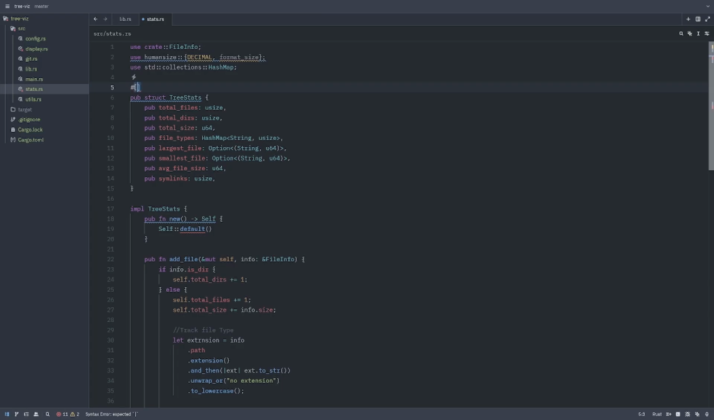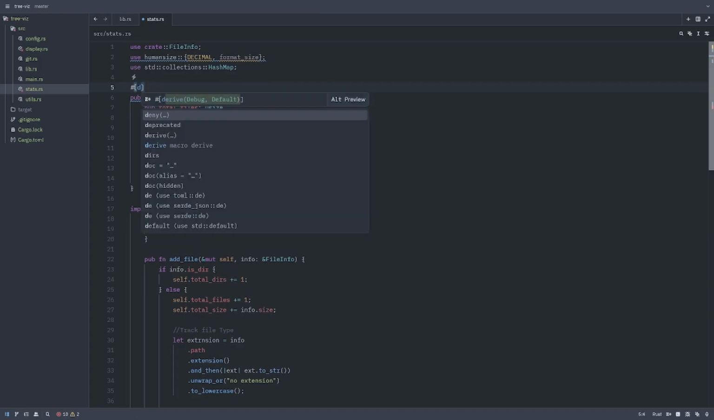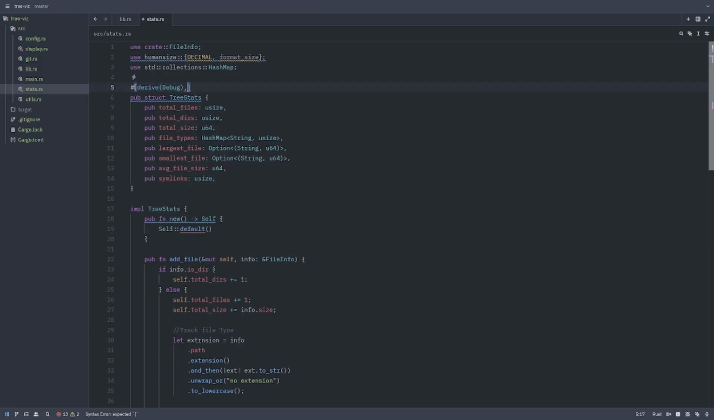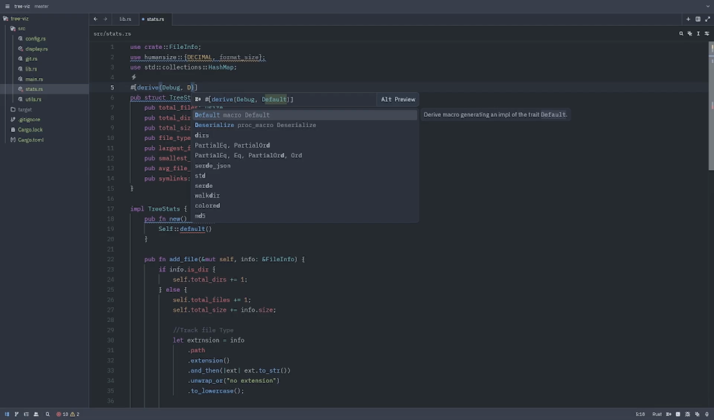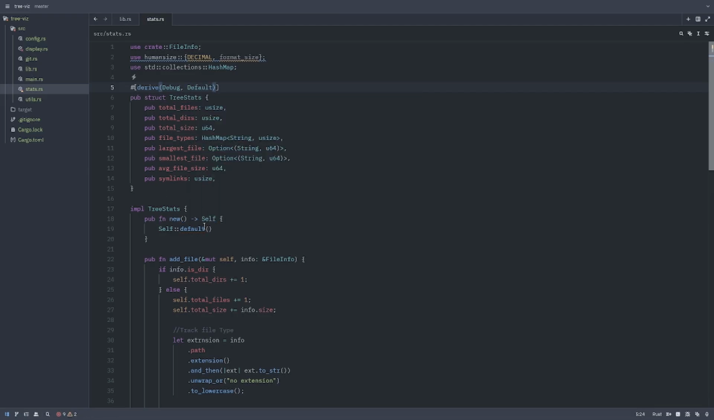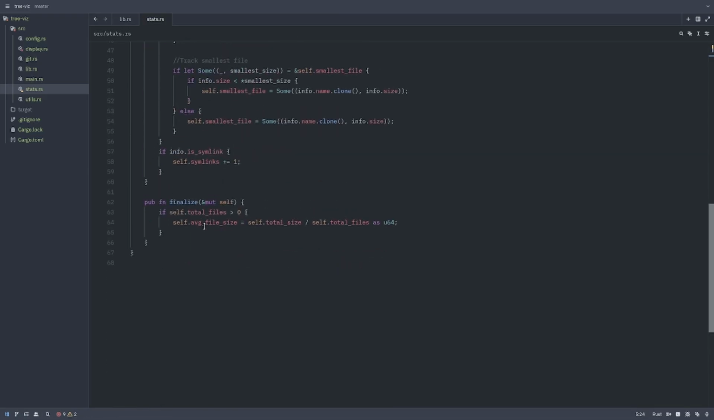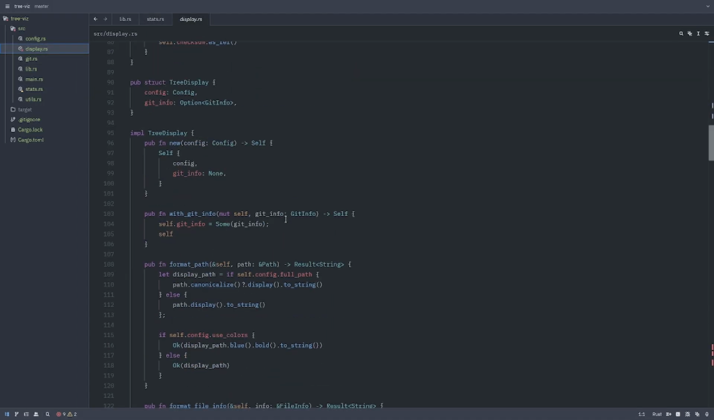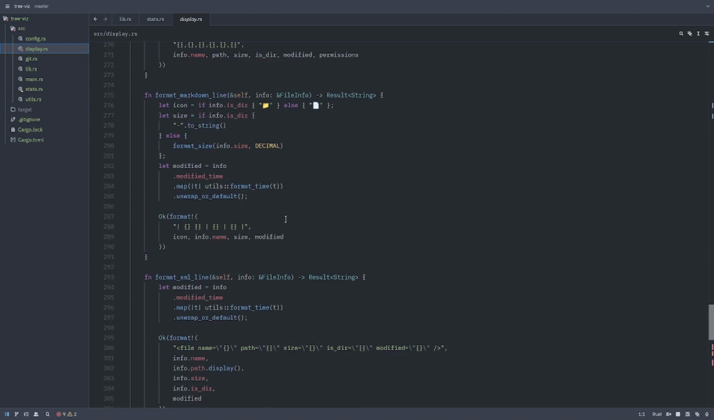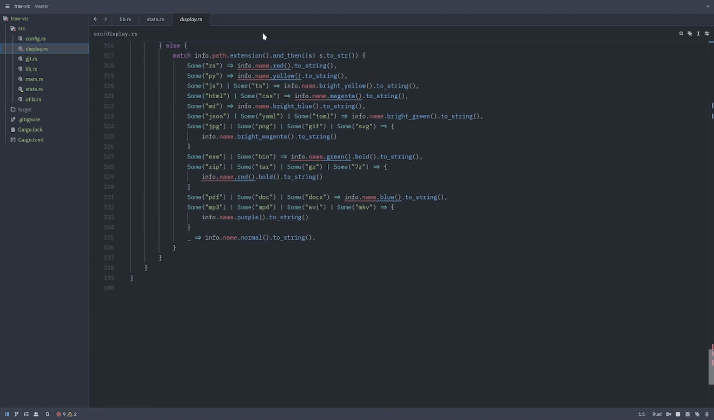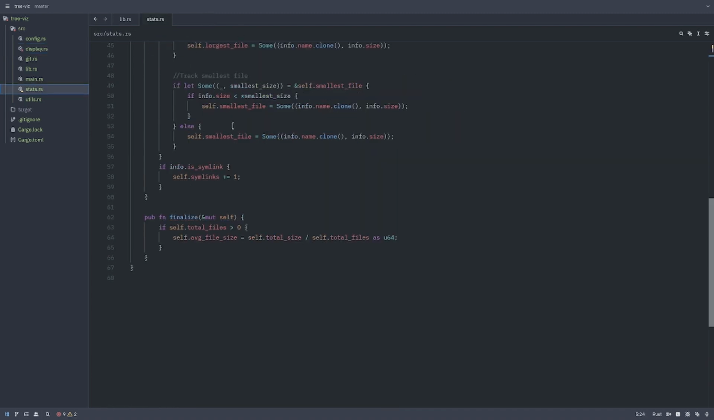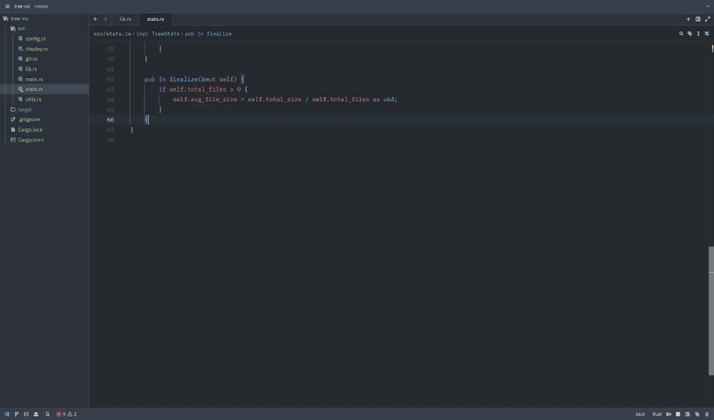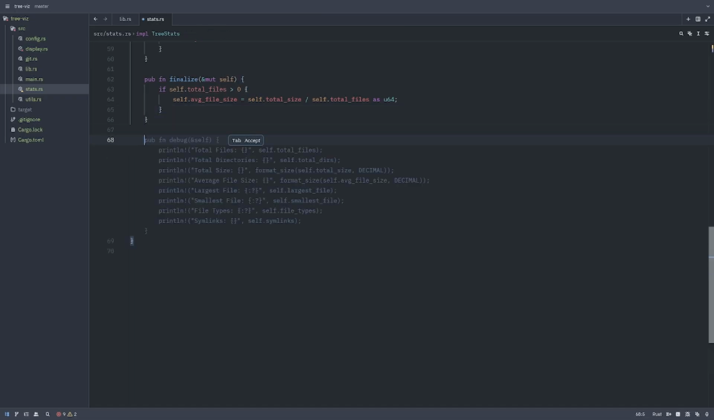Wait a minute, here will be a structure derived debug and default. Okay, now your default error is gone. Now this file has no error, just display is giving this error. Just ignore this error because it is nothing. When we run the project, it will run fine. If there is any error, I will show you how it can be solved.